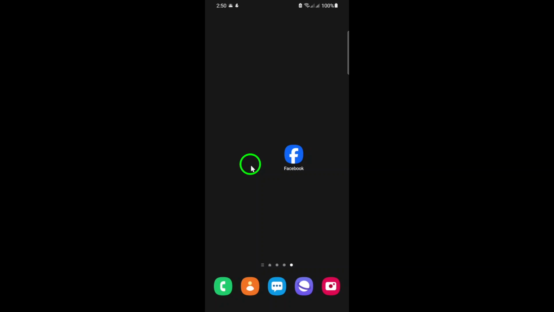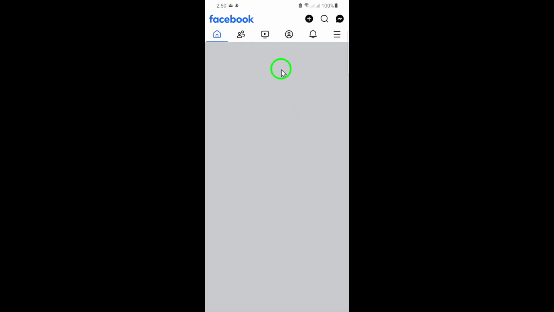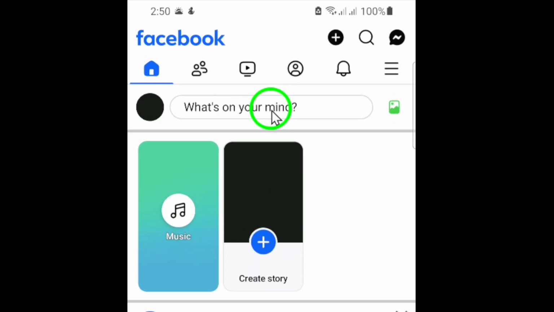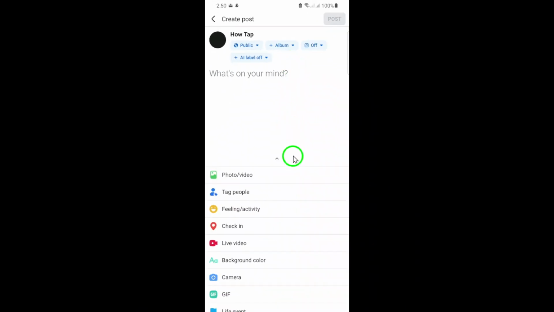Let's dive right in. First, open the Facebook app on your mobile device. Once you're on the home screen, tap on the text box at the top that says, "What's on your mind?" This is where you usually start creating a post.